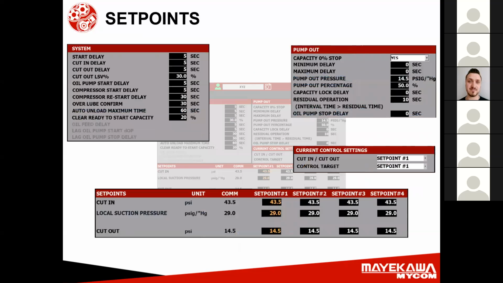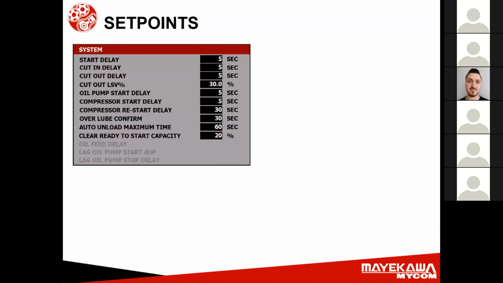That's it for target for now. Next, we'll take a look at the system window. The system window is mainly timers dealing with starting and stopping the system. Let's explain this by using a start sequence.